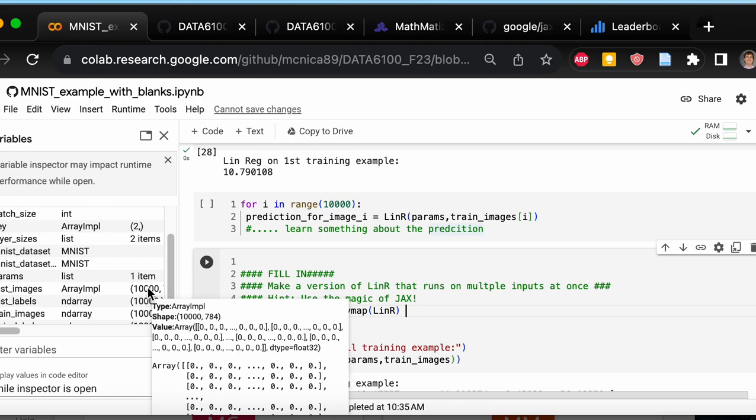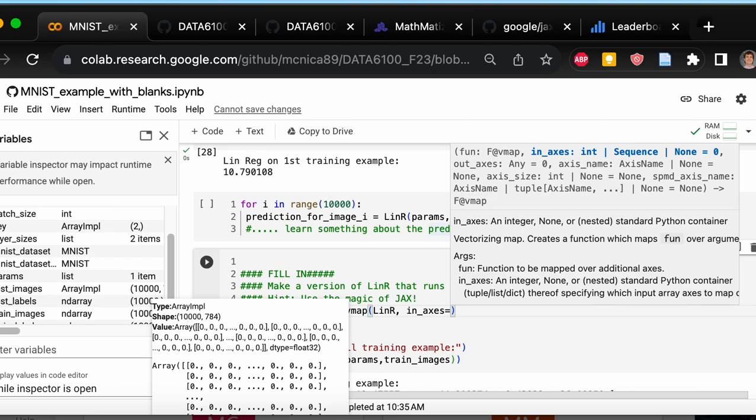So we have to tell it, in axis zero, you will see a 10,000, and that is the thing you've got to loop over, okay? The way you tell it that is you put in_axes, and in in_axes, you're going to look at all of the inputs into linr and tell it where the batch dimension is.